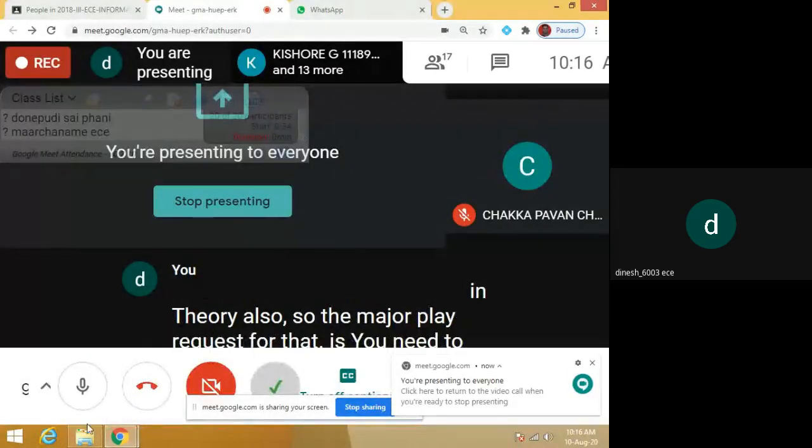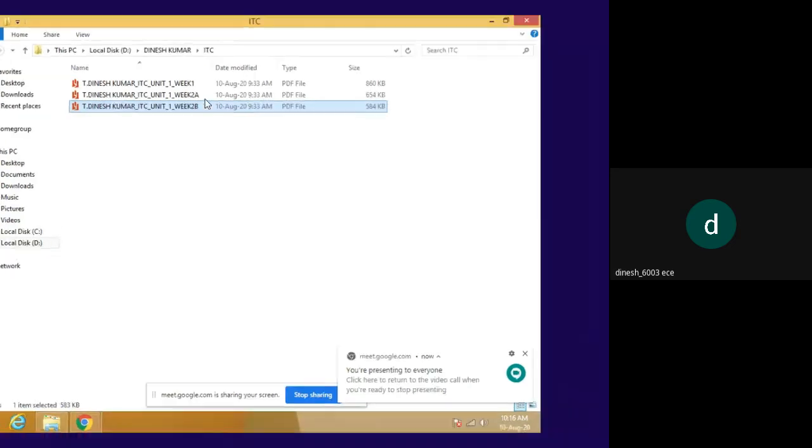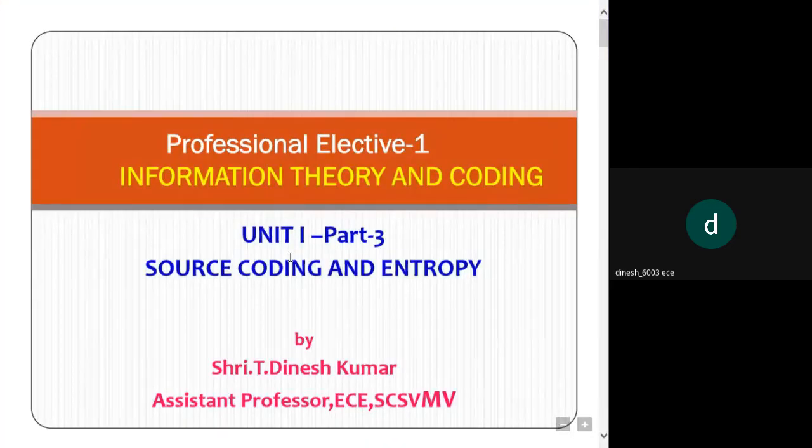So I think, is everybody able to see this slide? Can anyone turn on your mic and tell me whether the slide is visible? Sir, it's visible. Can you read out the first line, please? Information Theory and Coding, Unit 1, Part 3, Source Coding and Entropy. Okay, very good. From this, I understood that you're able to see my presentation.